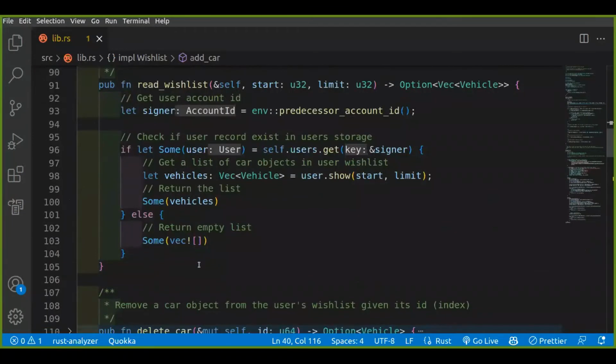So read wishlist is basically given whoever is going to sign this particular transaction, right? We're basically going to be able to read their wish list. So basically get the data they need and display it back to them or return it back to them. So the very first thing we're going to do is basically get the user account ID as captured in line 93. Then in line 96, we check if the user exists within our users collection, because it's possible for a wallet address that has not added any car record within our users collection to invoke this function.